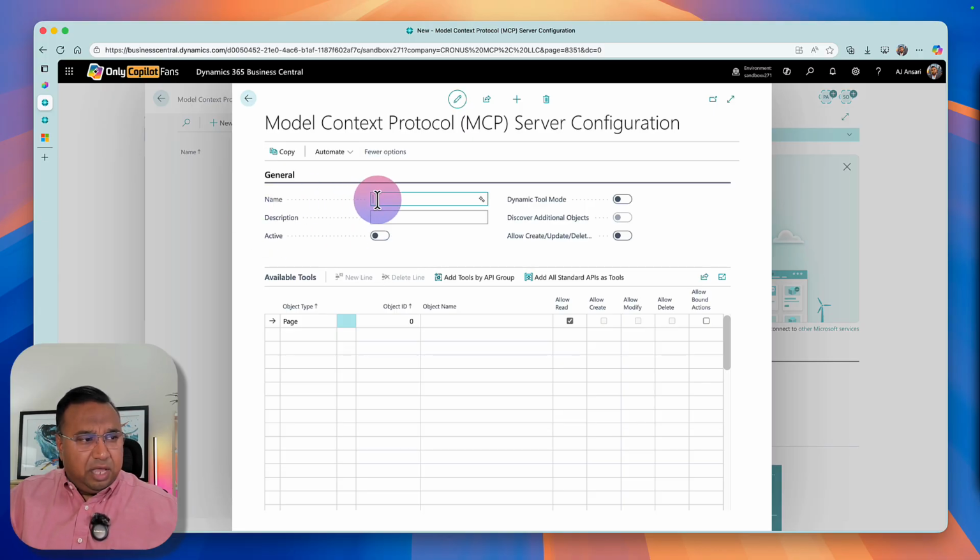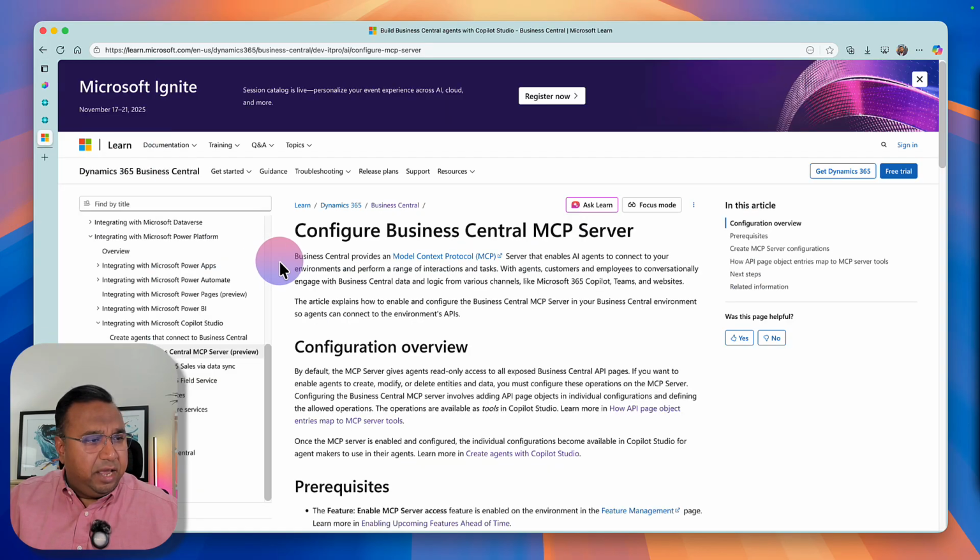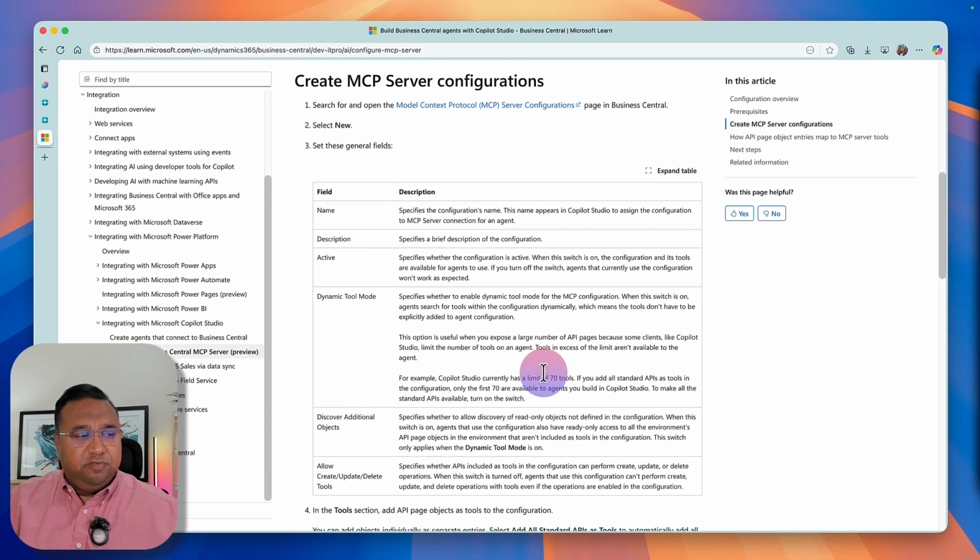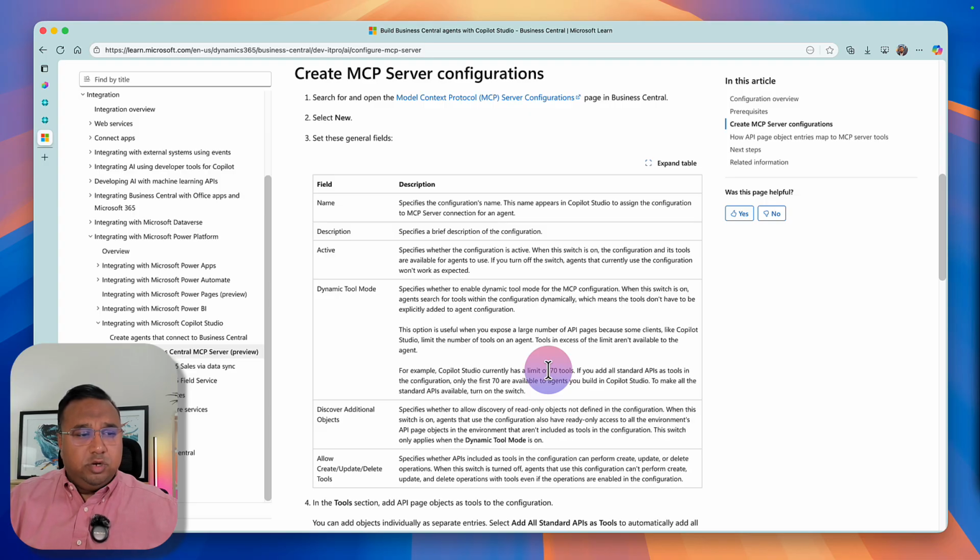And if you wanted to do something like that, I could just call it my standard APIs from Microsoft. And then you have these options. So in case you're wondering what the dynamic tool mode and so on are, there's a Microsoft Learn document page on configuring the Business Central MCP server that you can check out. For instance, here it explains each of these things pretty well. So the dynamic tool mode is basically where if you've got this toggled on, the agent can search for tools within the configuration dynamically. You don't have to have the tool explicitly added to the agent configuration.